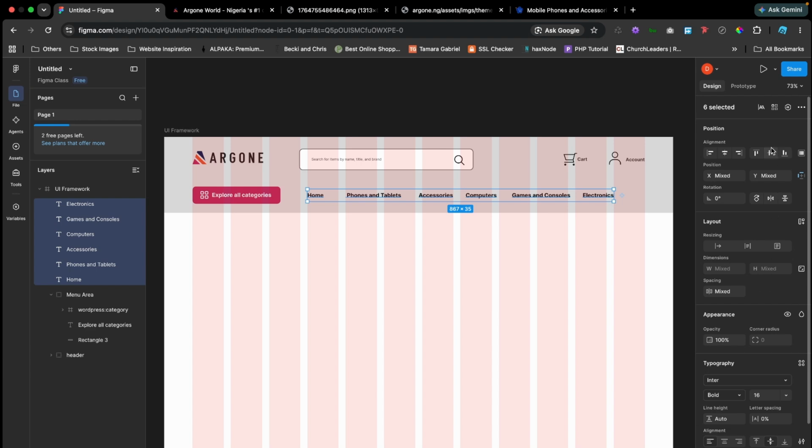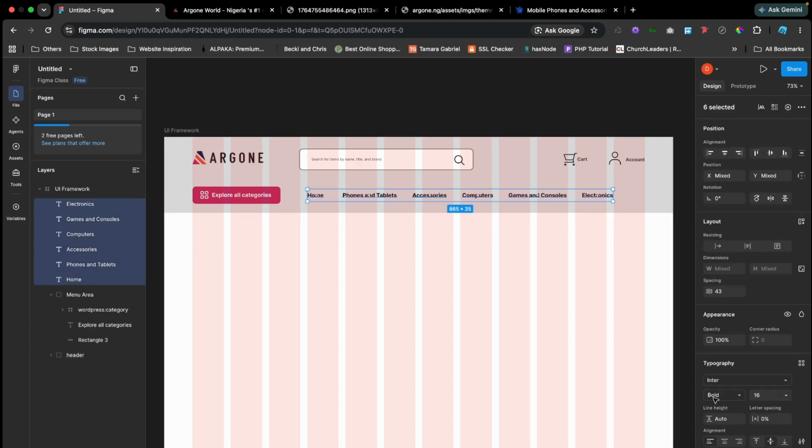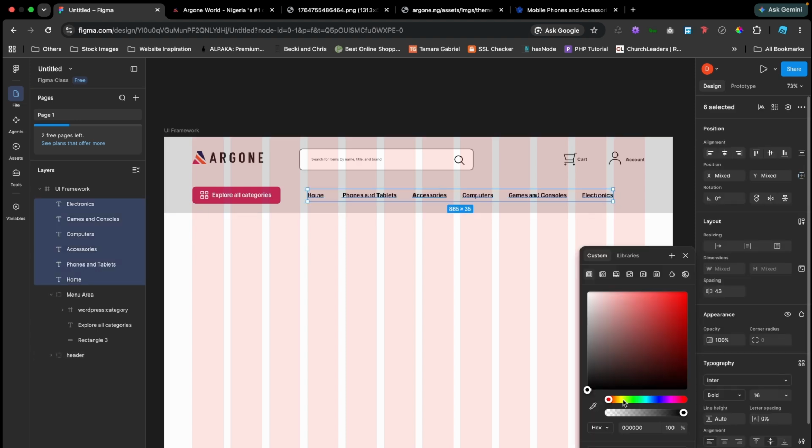Then I come to let them be in the middle. Then click this, then I do distribute horizontal. So everything is now horizontal. It's now pure horizontal spacing. Then I'll change the color, the feel, just let it be a little bit lighter for them.